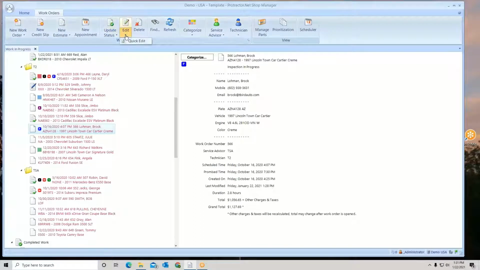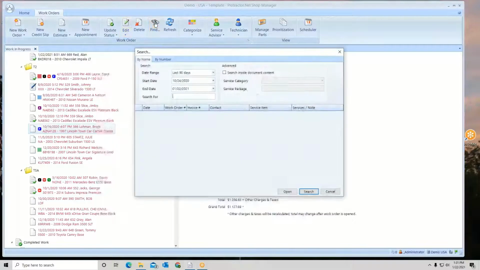Edit. I can do a quick edit here, or if I click on the top, that actually opens the work order. I can delete. You also have a find in here. Now the find does work a couple different ways. If I happen to know the number that I'm searching for, I can type in the number here: work order, credit slip, invoice or credit invoice, or purchase order number.